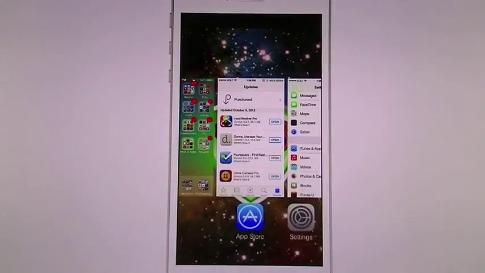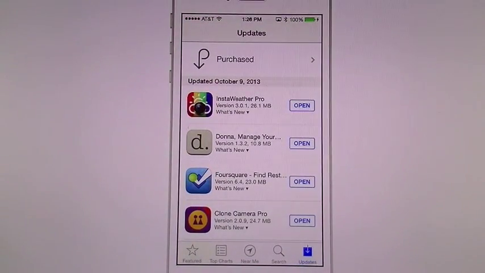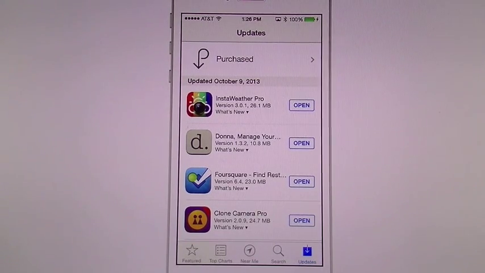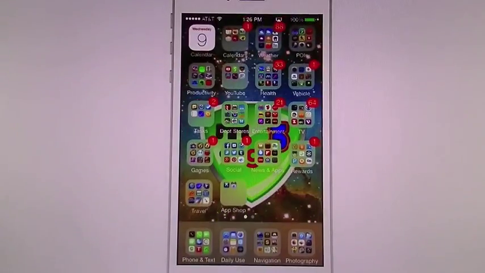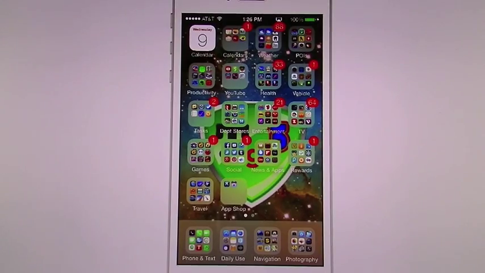Unfortunately, now I don't have anything updating to show you guys. But that's pretty much what you do. Now, I've noticed that overnight, they'll automatically update on their own. During the day, if I happen to open up the App Store, I'll see the update. And if I'm on a Wi-Fi connection, as soon as I get out of the App Store, so I go back to my home screen, it'll automatically update at that point.